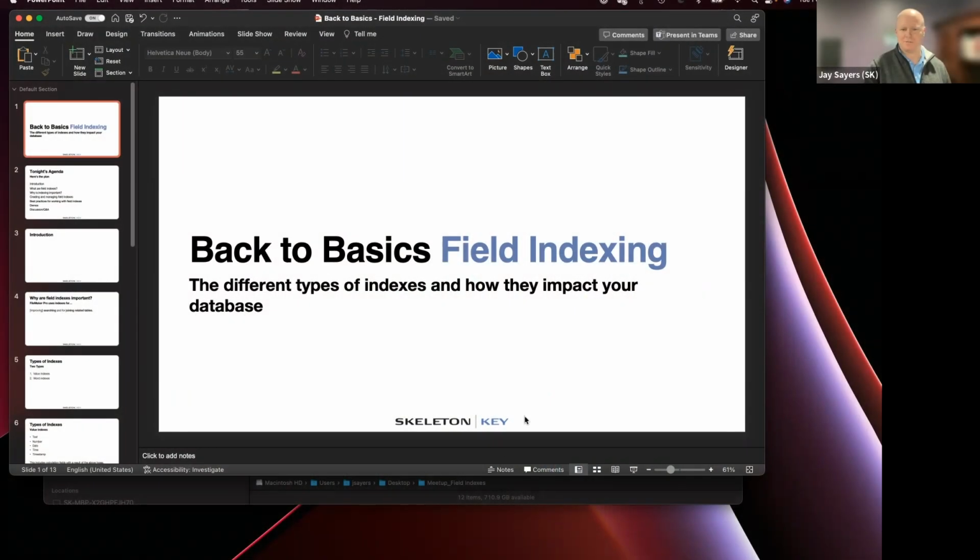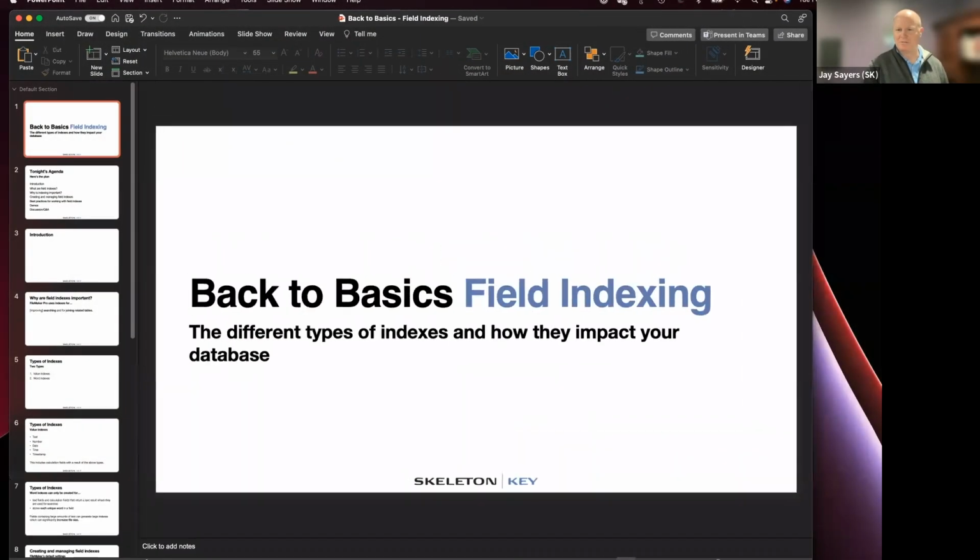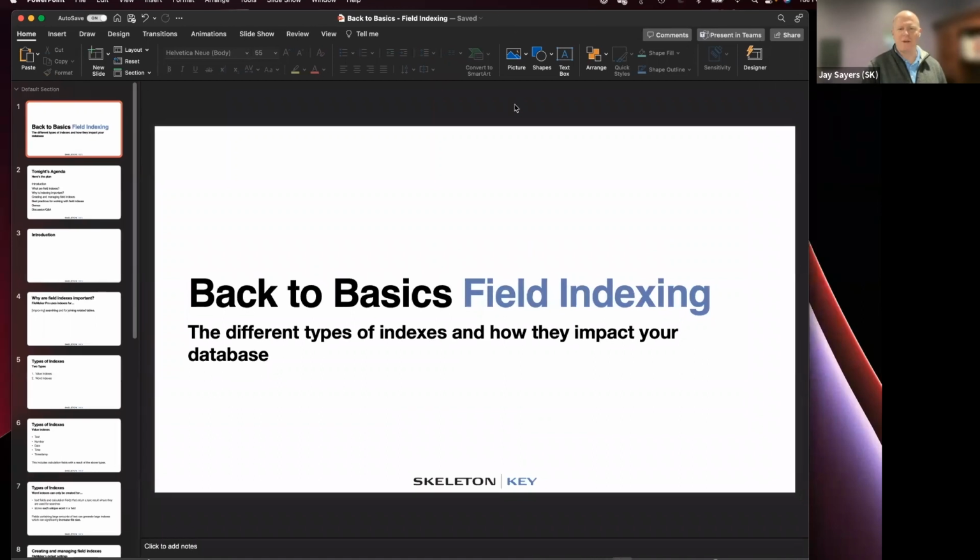Let me share my screen. I've got just a slight presentation. Hope you folks are all seeing this. So, back to the basics, field indexing: the different types of indexes and how they can impact your database.